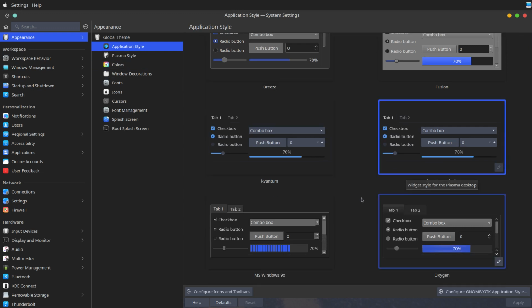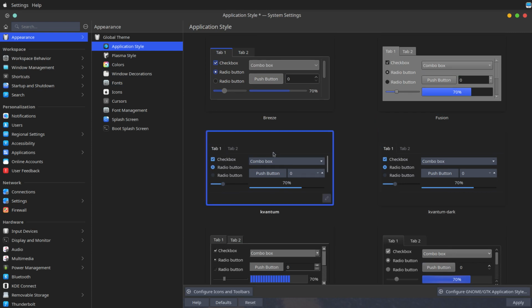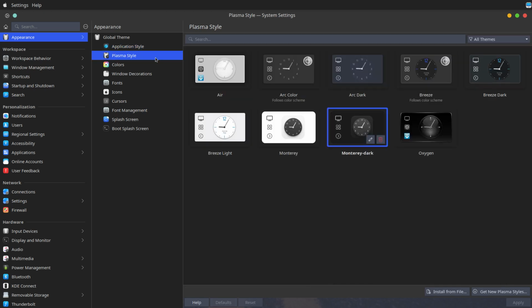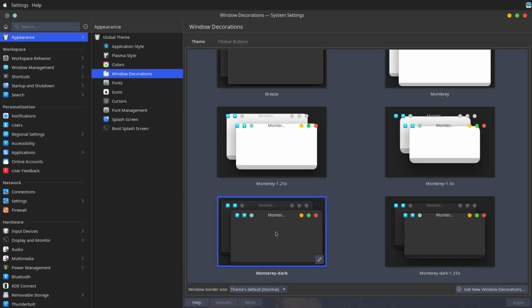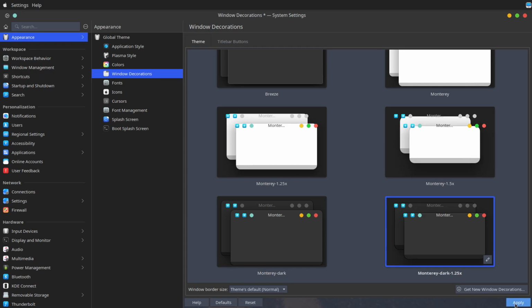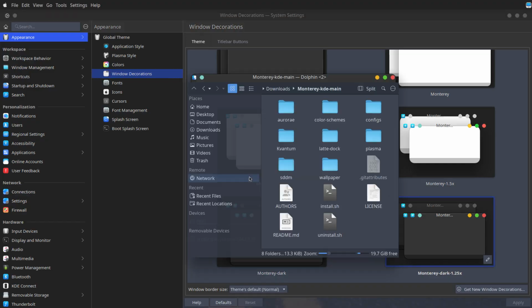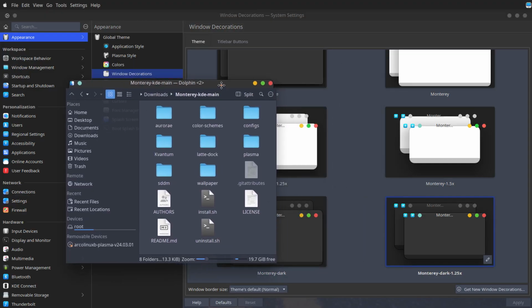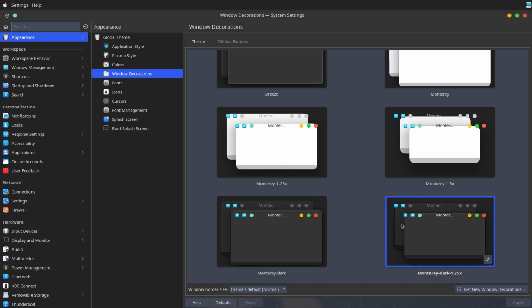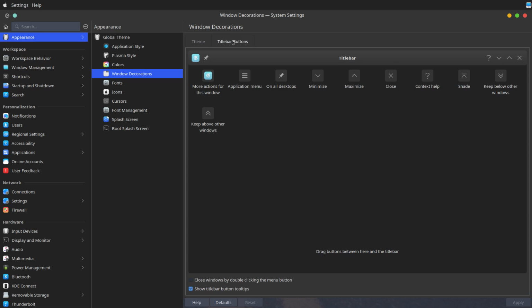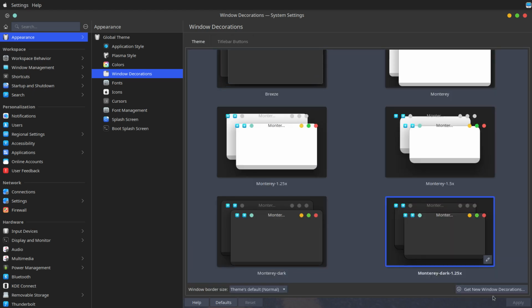Quantum dark. Can this affect the look? Window decorations. Ugly. How do I change the border? Title bar buttons. Get new window decorations.